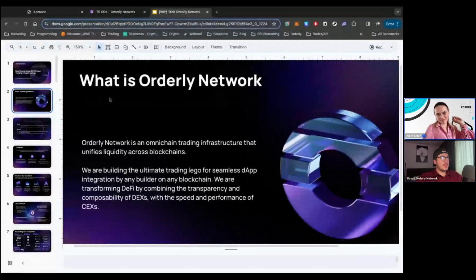Yes, that's fine. Perfect. So what is Orderly Network? Orderly Network is an omni-chain trading infrastructure. The analogy I like to give is that it's essentially DEX as a service, or liquidity as a service, right? We're providing the order book and everything in the back end of an order book DEX to the developers, so they can leverage our order book and our technology to not have to do any of the back end work themselves. We're providing the liquidity, the order book, and the matching engine.